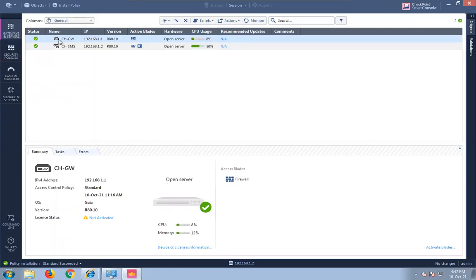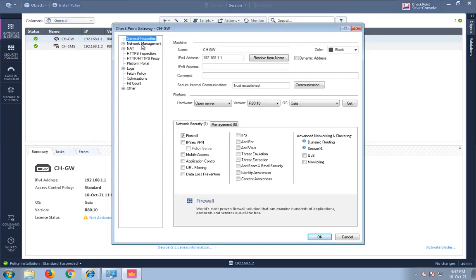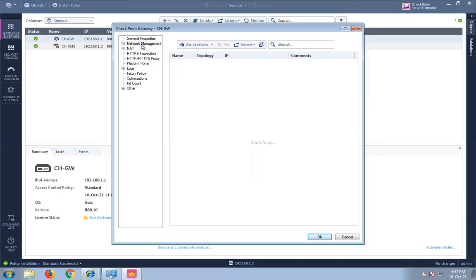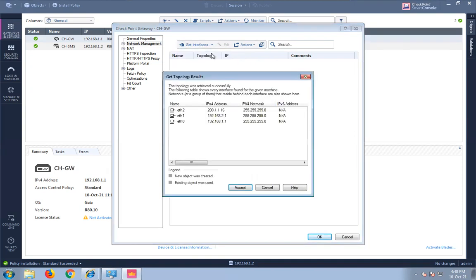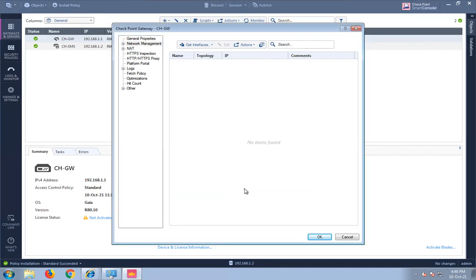I'm going to click on Chennai Gateway, which is basically the firewall. I'm going to go to network management. When you click on network management, you are not seeing anything right now, but once you create, you'll be able to see the zones. What I'm going to do is get interface without topology versus with topology. I'll show you what the difference is. I'm just going to click on get interface with topology, and I'm just accepting it.